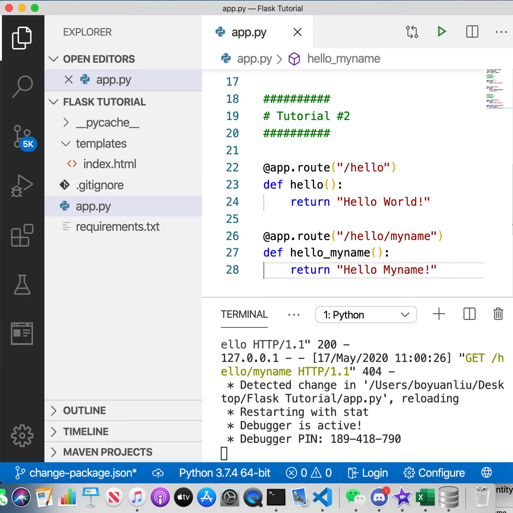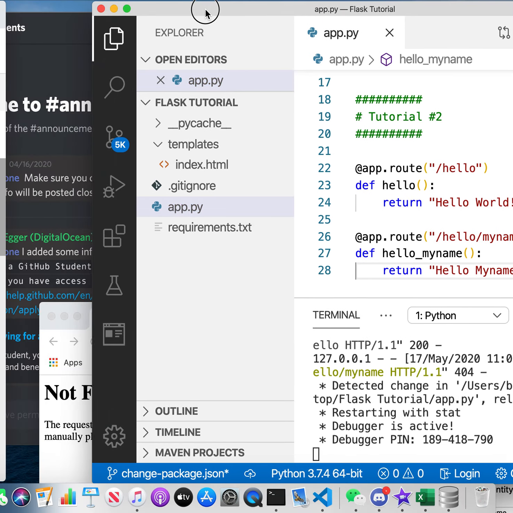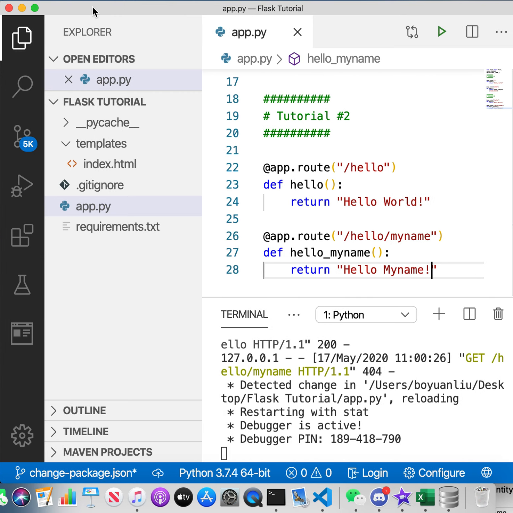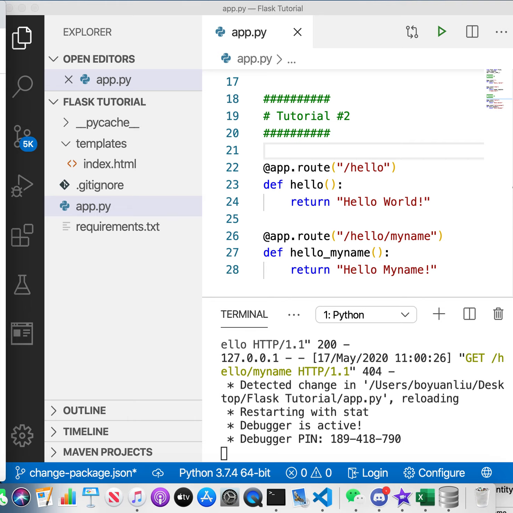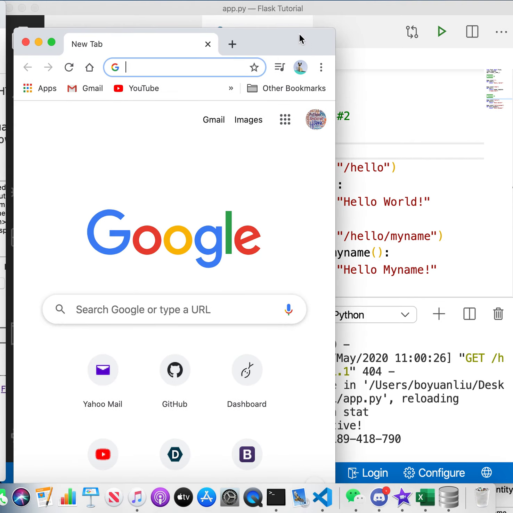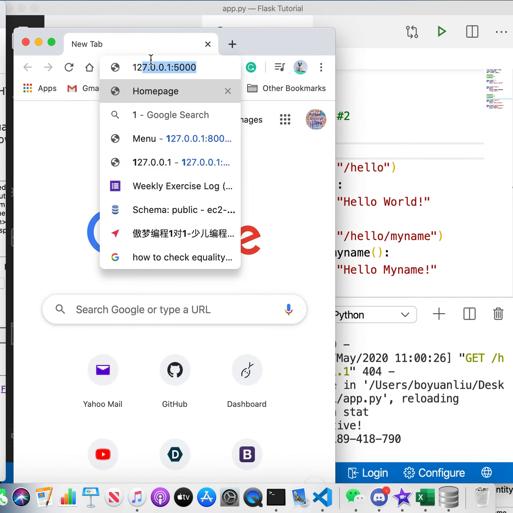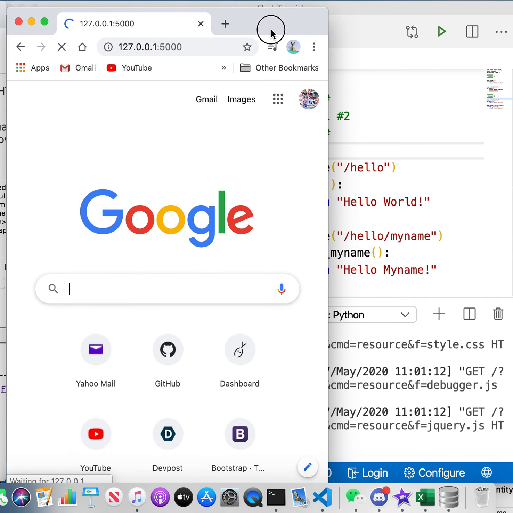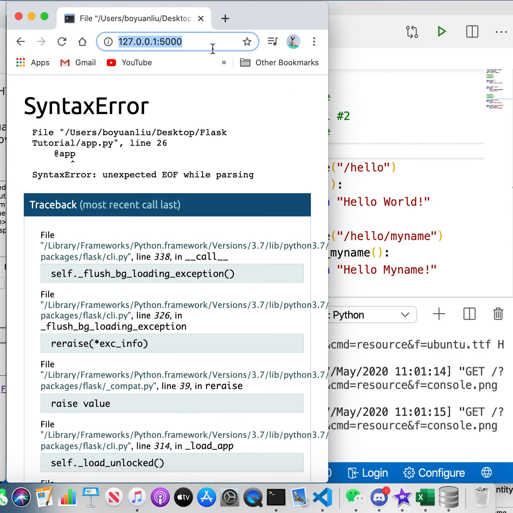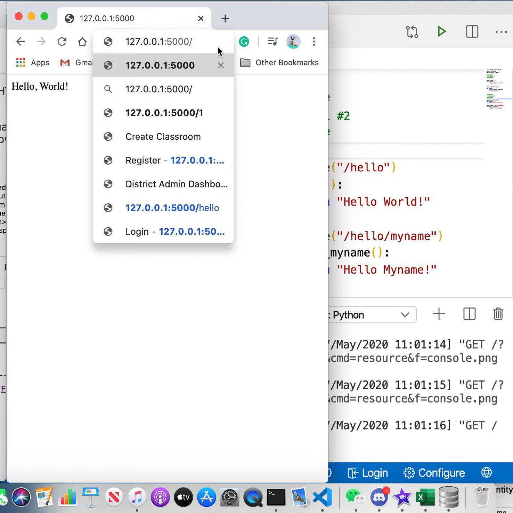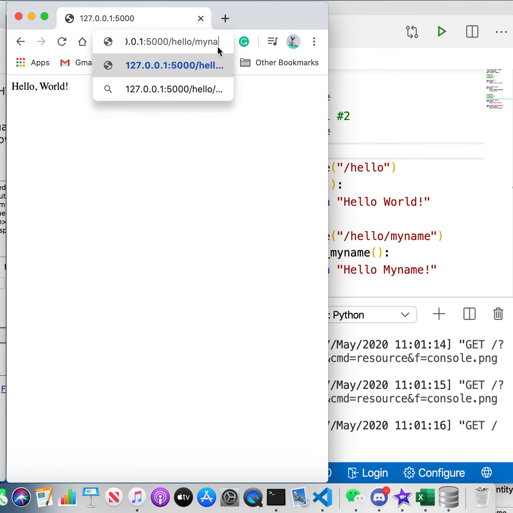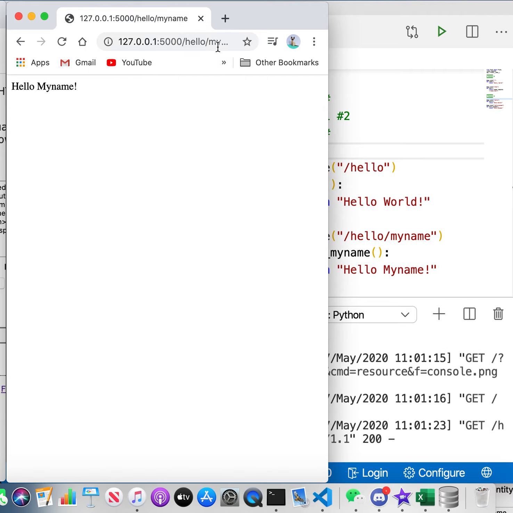Let me see, where did I put it? Okay, no, not this. My desktop is a little bit messy. So if we go to 127, I'm just going to keep refreshing. Sometimes it does that, I don't know why. We can go to /hello/my-name now, and now what you see is my name gets printed out.